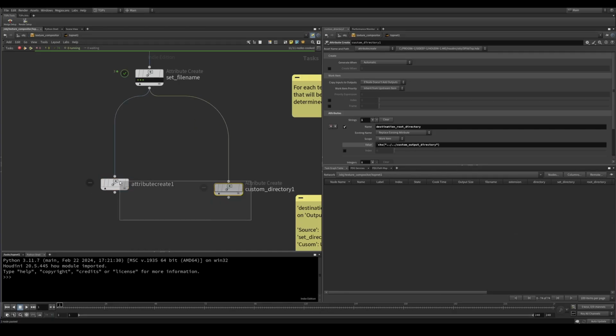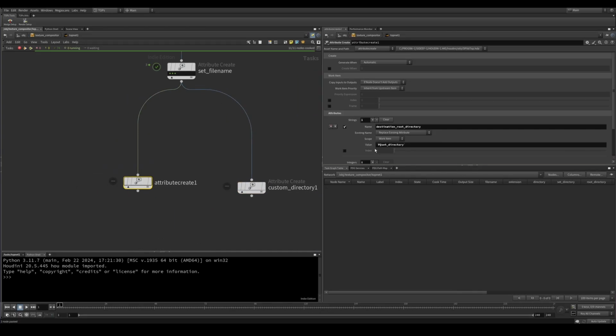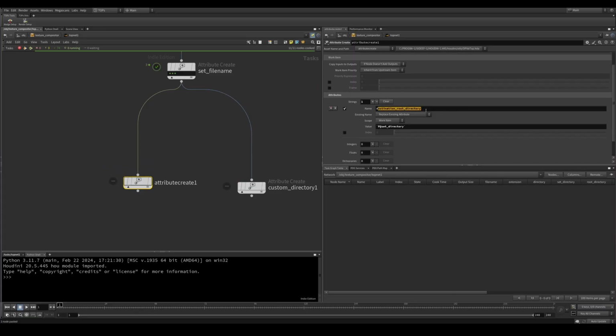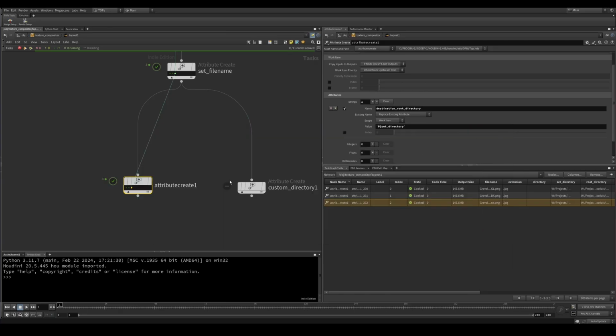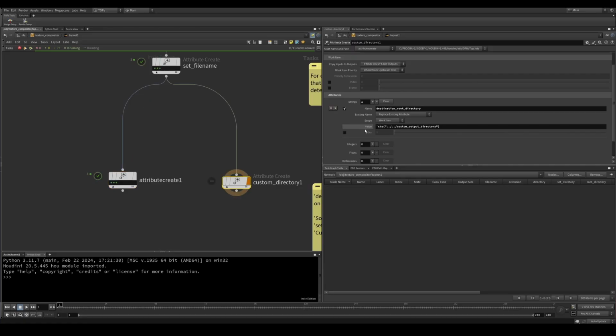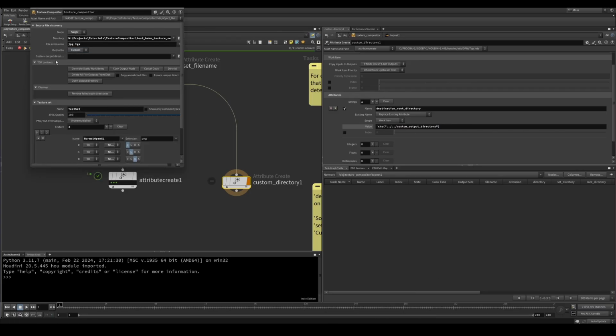I'm going to copy both of these nodes and explain. With attribute create, we're going to create a new string attribute, call this destination root directory, and for the value, I'm going to just set it as p at set directory. So you can see that destination root directory is the same as the set directory, which is here. And for the other case, I want to reference the custom output directory parameter from the HDA, which would be at this parameter.